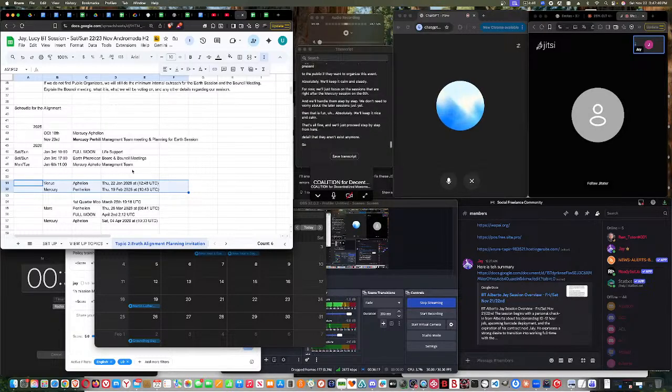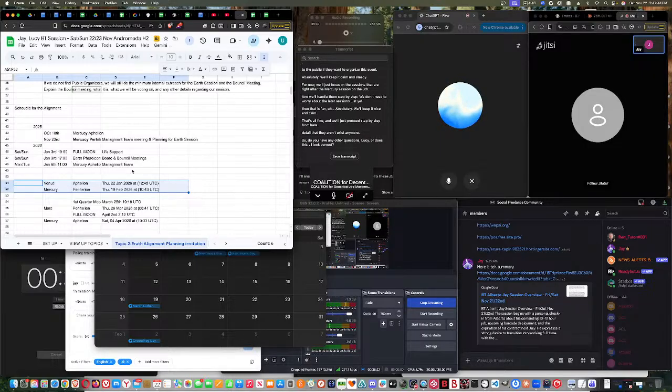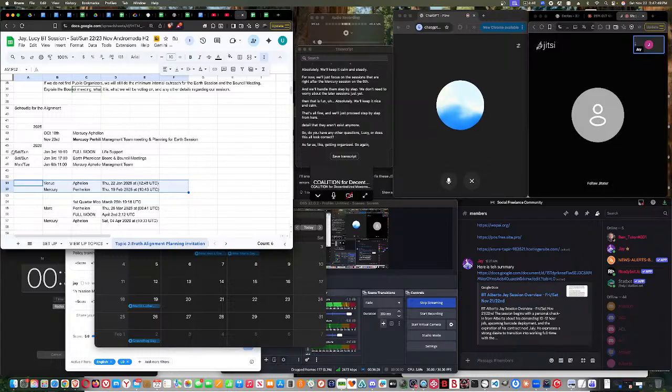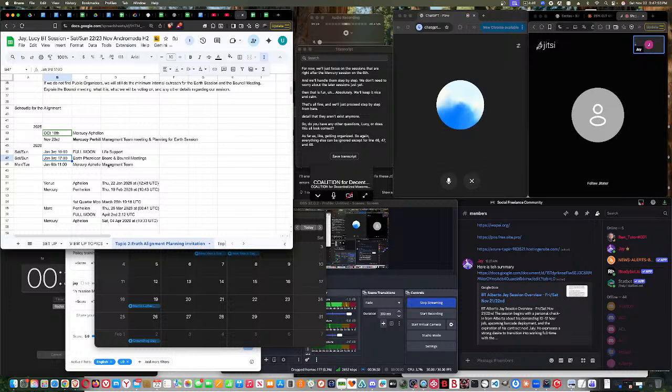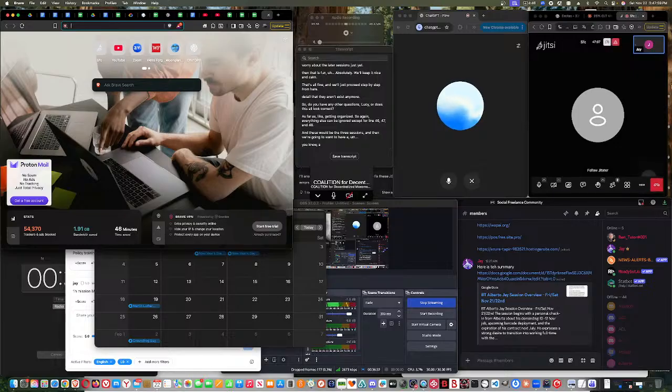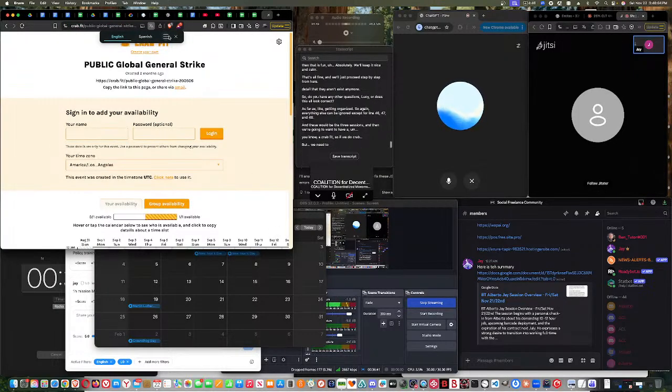So do you have any other questions, Lucy, or does this all look correct? As far as getting organized, again, everything else can be ignored except for lines 46, 47, and 48. These would be the 3 sessions. And then we're going to want to have a crab fit. So if we do crab fit, we need to create a new one.